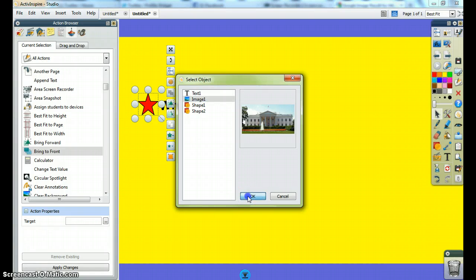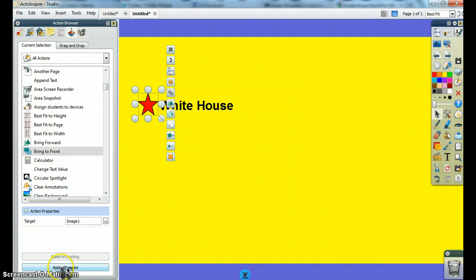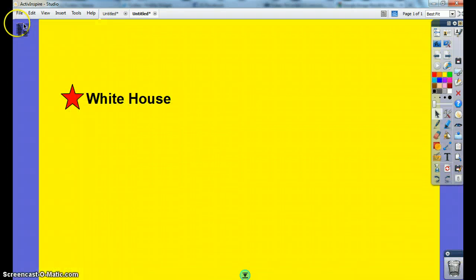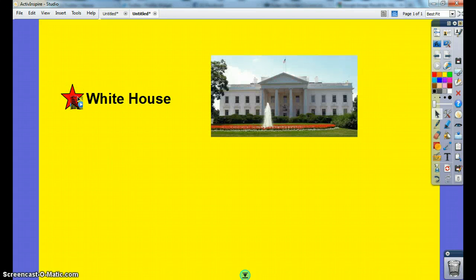So we're going to hit OK, and then the most important step is to go down here and do Apply Changes. So now we have applied changes to this, and we have assigned an action, and you know the action's been assigned because when you drag your cursor over your shape, you should get the play button. Alright, so let's test this out. So we're going to go ahead and just get rid of our action browser. It's nice and big. You're doing your lesson. You click on the star. Ta-da! There's the White House.